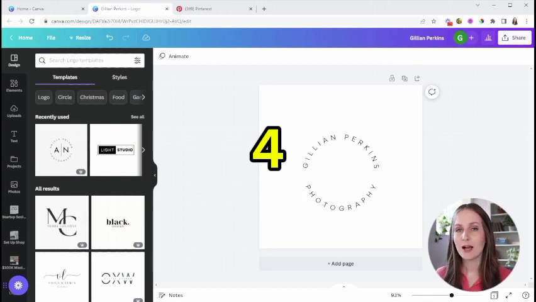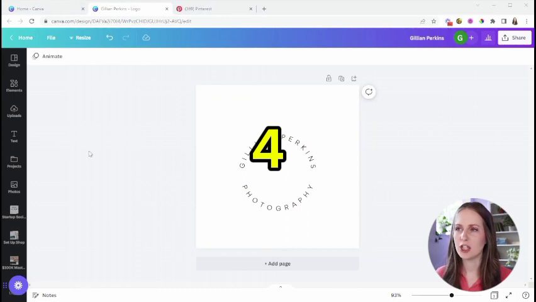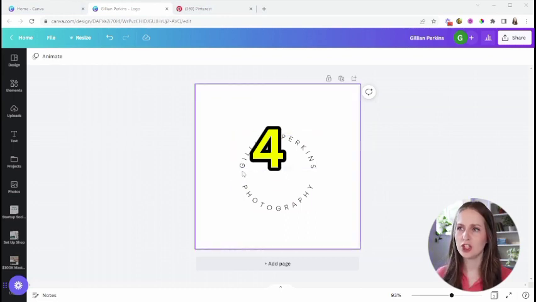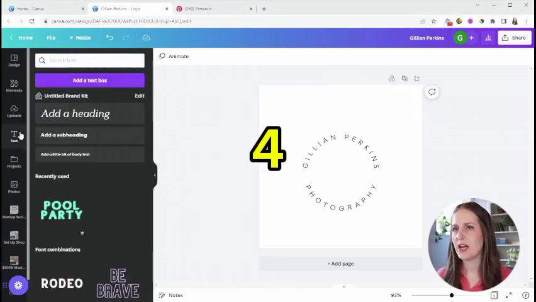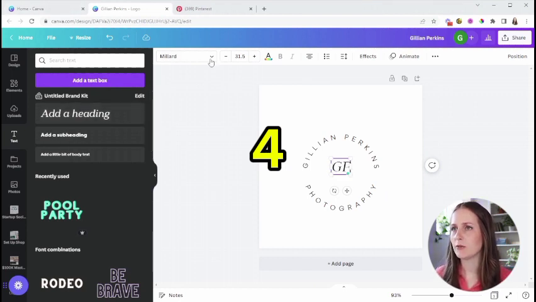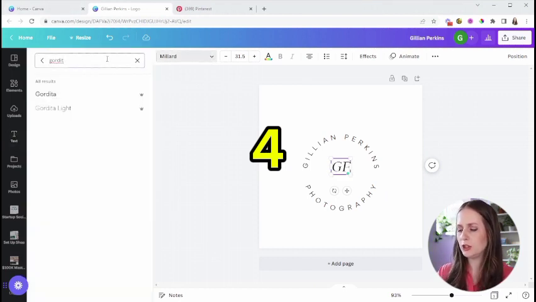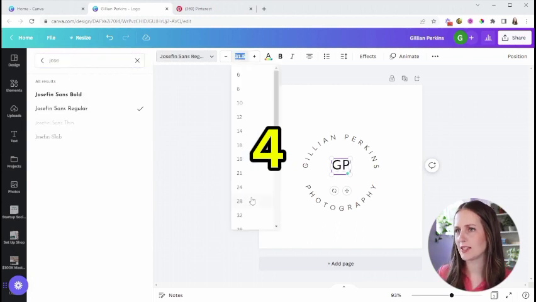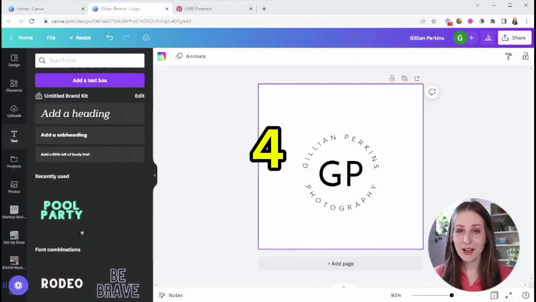Once you have the spacing and the typography the way you want it, then to bring it all together, I'm going to go ahead and add an icon into the center of this. And my idea for this icon is to just use my initials, GP. So I'm going to go ahead and add some more text, and I'll just use the heading here. So I'll type a G and a P. And then I'm going to use a font called Josephine, and we're going to make this a lot larger. And there you have it, a custom design logo you did yourself in just a few minutes and for free.